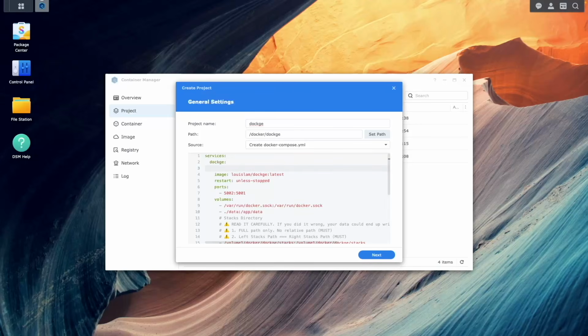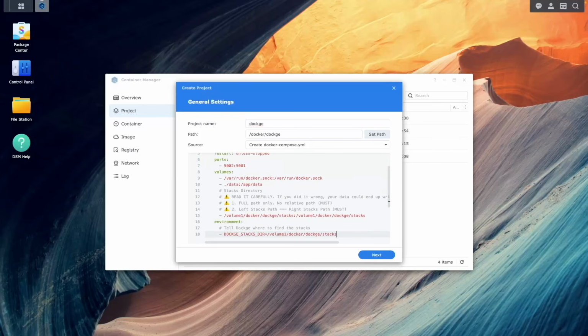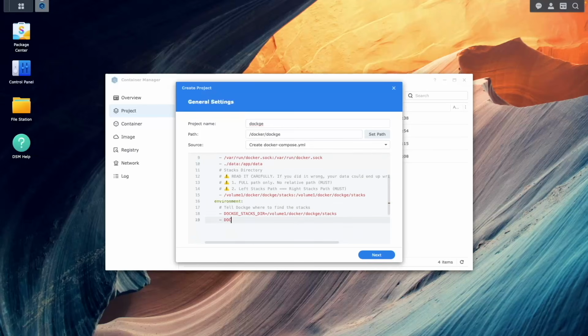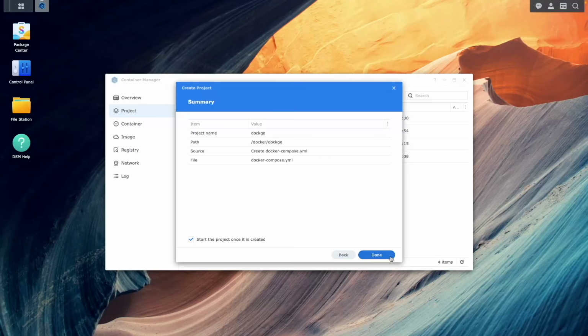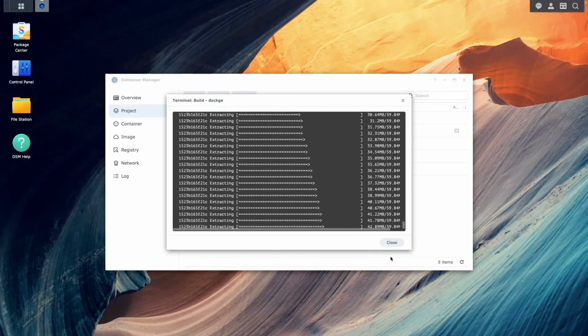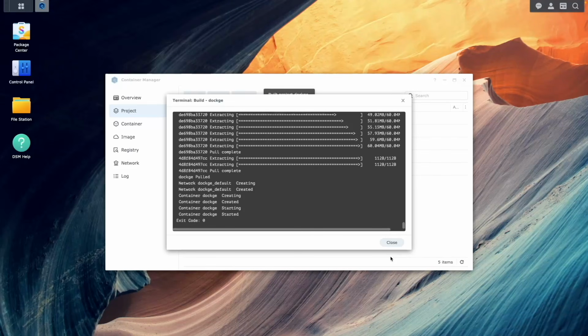I also like to give the container a name, so I added a line for that. Lastly, I'd recommend enabling the Dockge console for troubleshooting and command line access by adding this environment variable to the end of the file. Once that is done, click Next on this and the following window, then Done to complete the setup and start the project. If everything went smoothly, you should be able to connect to Dockge.